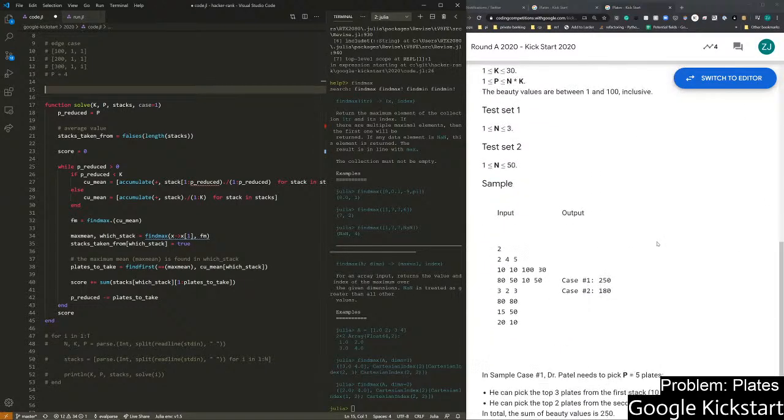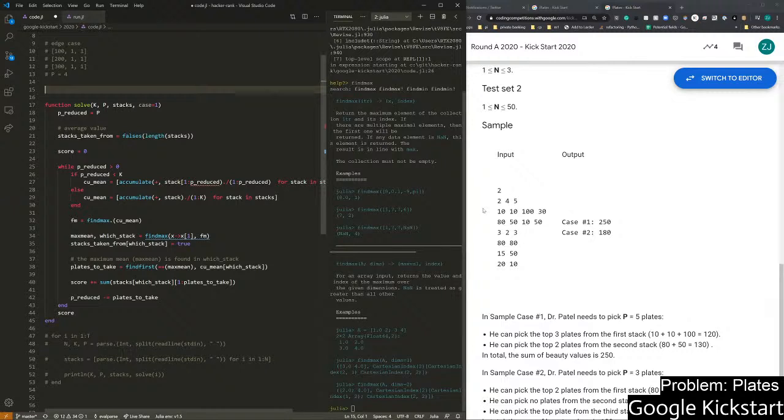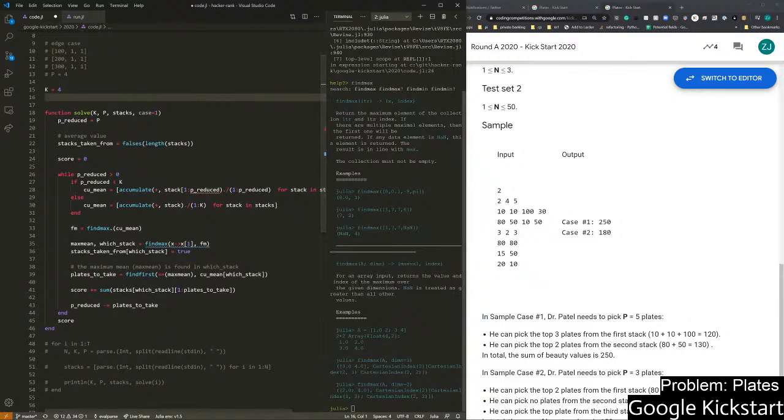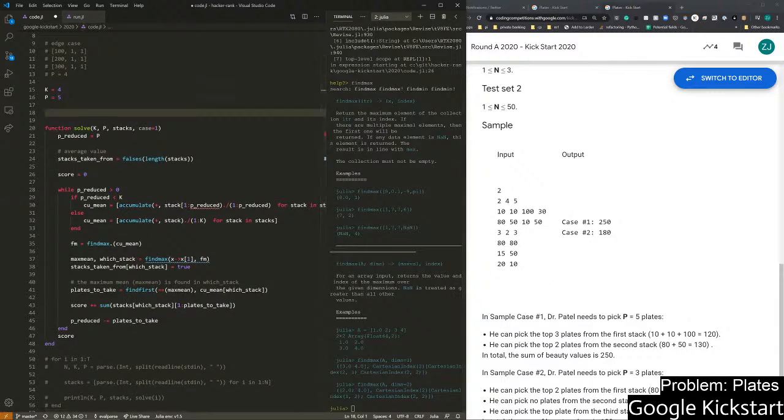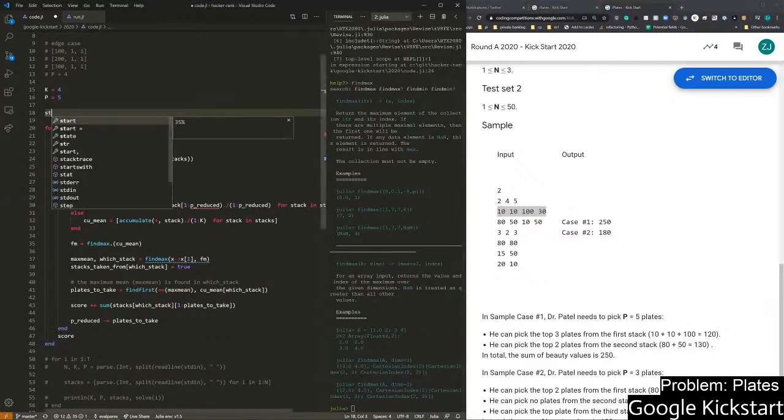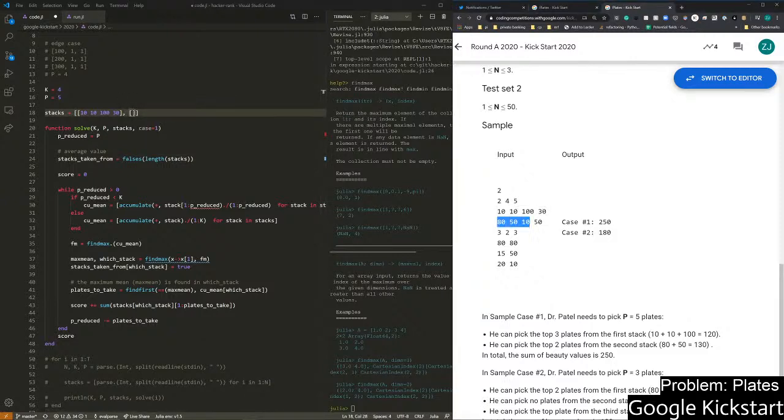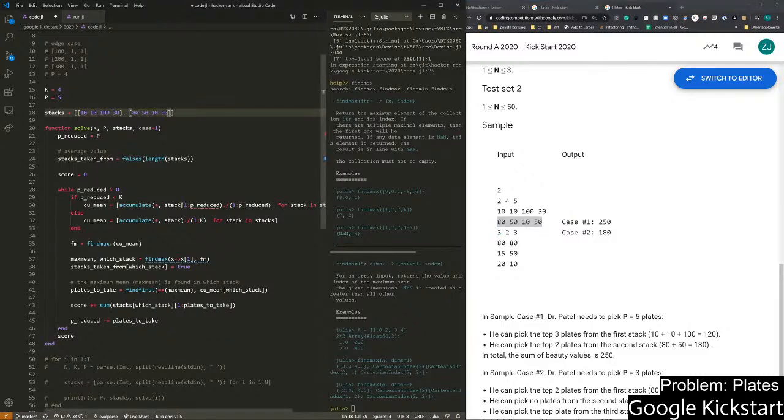So, what's the test case? So K is 4, P is 5. Okay, and my stacks is equal to... followed by another stack. Okay, I'm really looking forward to the solution of 250 for this test case. But I gotta fix a few annoying things.